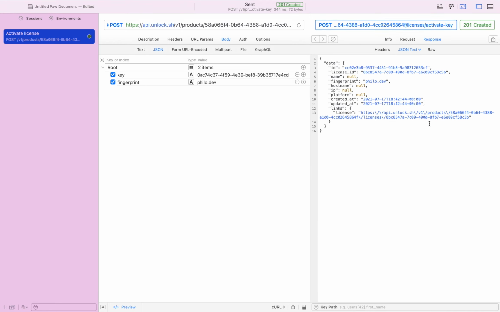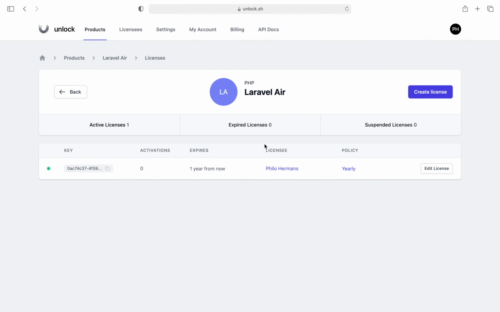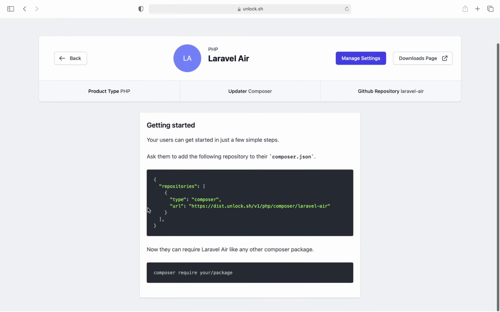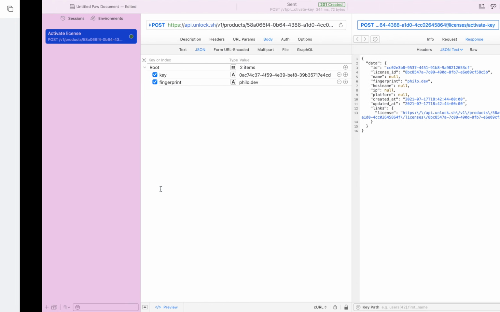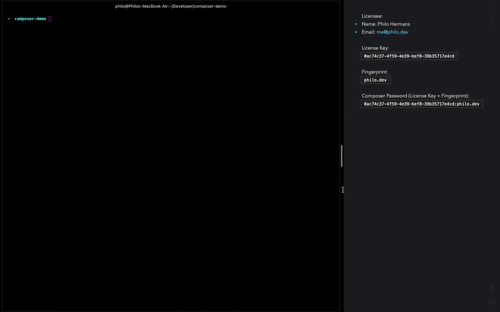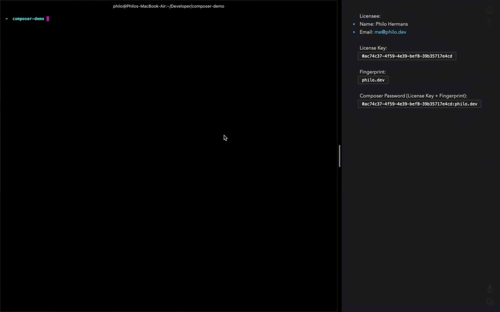Now that we have everything set up, we can give it a try and download our Composer package. From the distribution page, you can find the Composer repository to share with your users. Let's copy and paste this and add it to our composer.json file. Let's require our package by typing composer require philo/laravel-air.